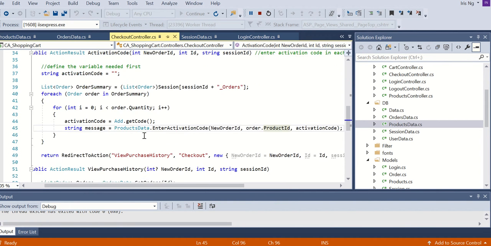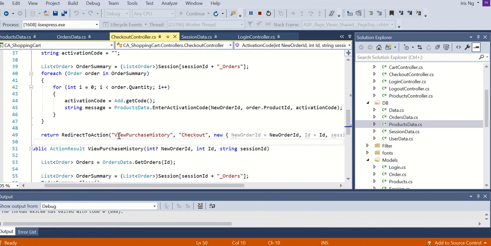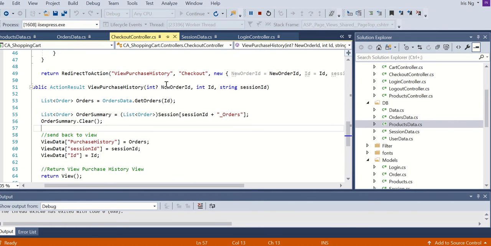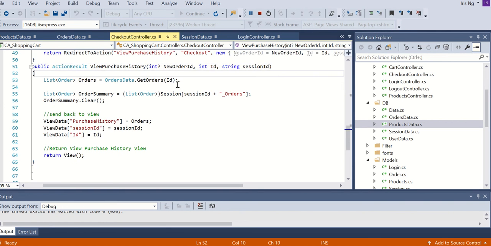So when we check out, you enter the activation code, and then you redirect back to the purchase history page. This question mark right here is to cater to an option where they do not have the new order ID and they would like to view their purchase history. So we have a question mark because not all routes that they are redirected from have a new order ID. So order ID, order summary section. Then they send back to view.